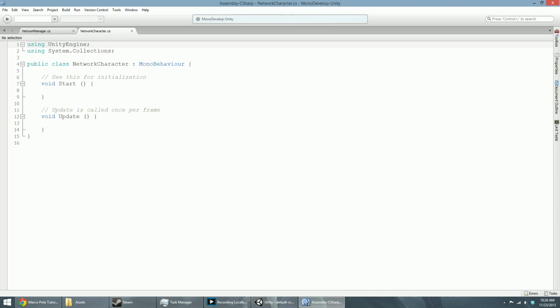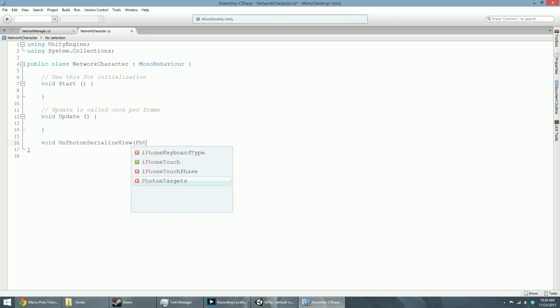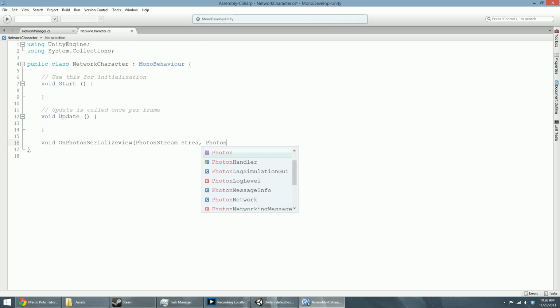So there's a lot of stuff we may or may not need. More or less leave it in there. What we need is a new function, though. We need a function called... does it have to be public? It may have to be public. It's not going to hurt if it's public, so... No, it doesn't have to be public. Well, we're going to find out. We're going to leave it like this, and we might get an error. OnPhotonSerializeView. And it gets passed two things. It gets passed a PhotonStream, and it gets passed a PhotonMessageInfo.